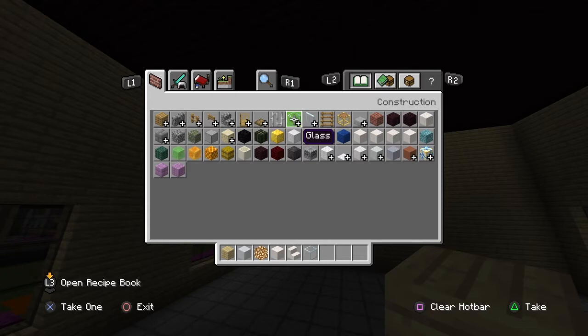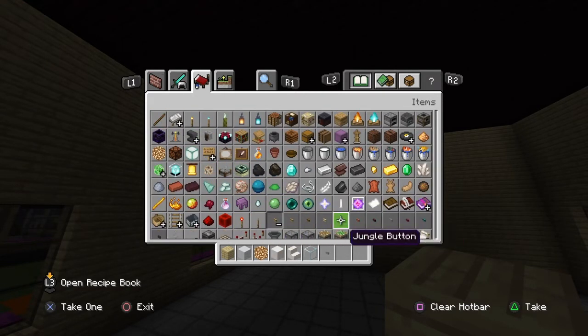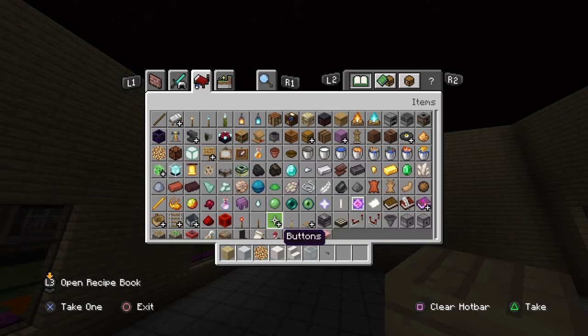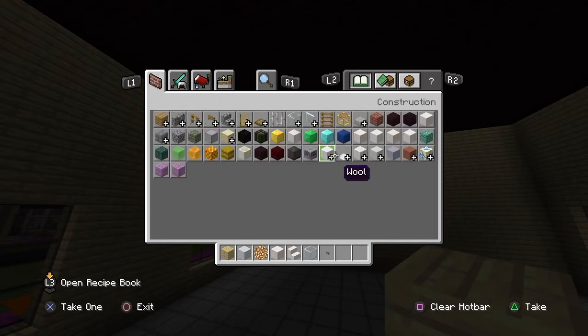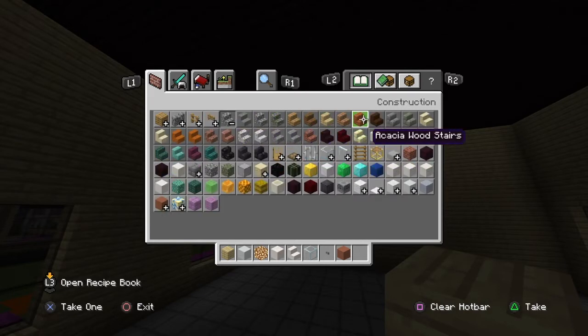You can. Ooh, you know what? You should. I'll talk about this in a sec, but I would recommend using different colors of glass, multiple different colors. Stone buttons. I didn't even think of that until right now. There's that. Terracotta. And stone brick stairs. Ironically, this works out perfectly.